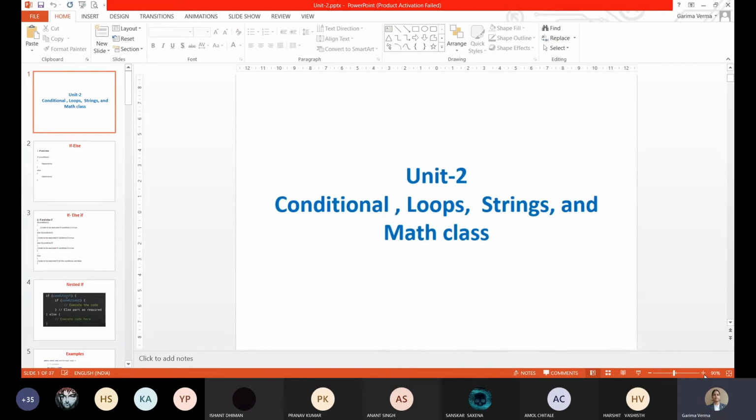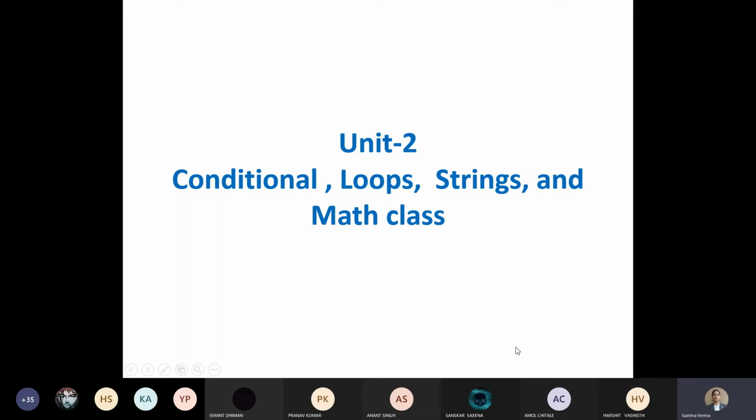And in Unit 2, the main topics that we are going to cover are conditional statements, looping statements, the string class, and the math class. So basically, whenever we design any program using a programming language, then three types of programs can be constructed, or three types of logics can be built.